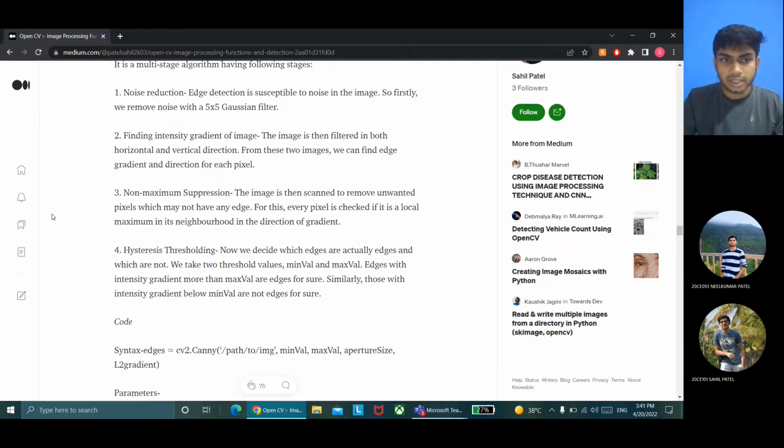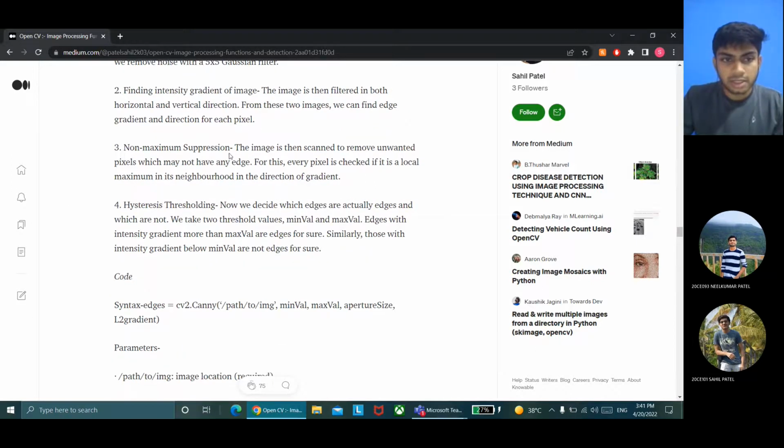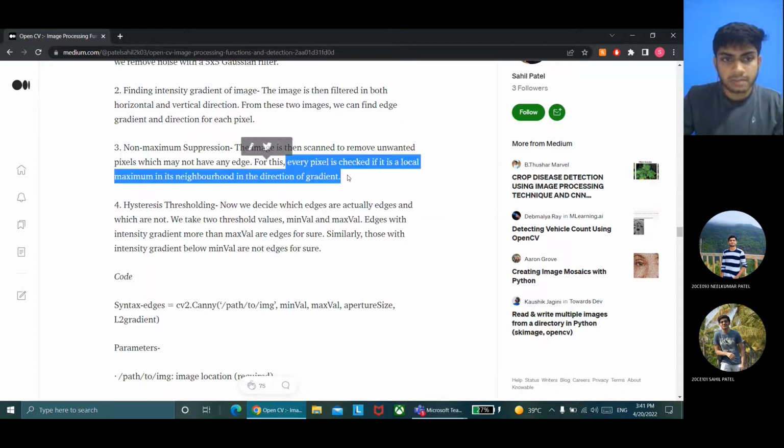Then, in the second stage, we find the intensity gradient of the image. Since edges correspond to a change of pixel intensity, to detect it, the easiest way is to apply filters that highlight the intensity changes in both the horizontal direction and the vertical direction. Then we get two images from which we can find the edge gradient and direction for each pixel.